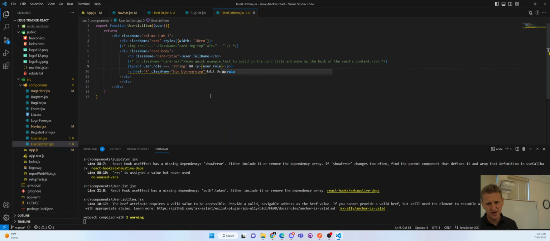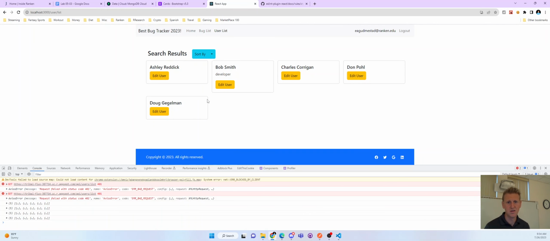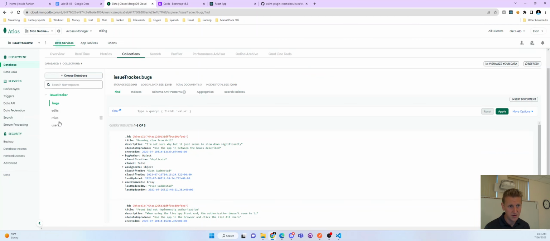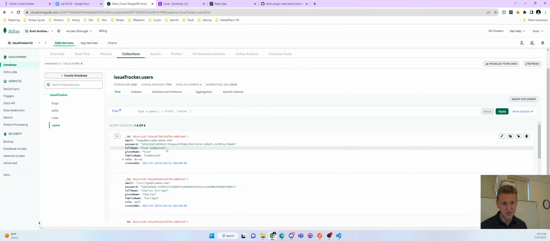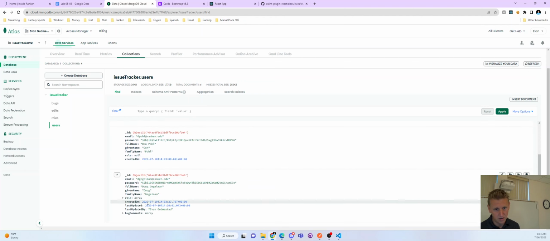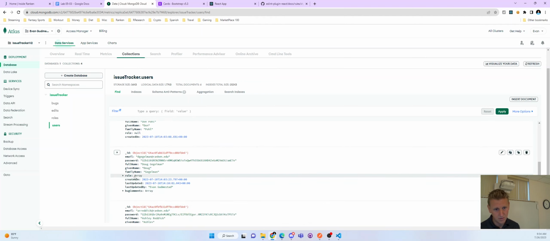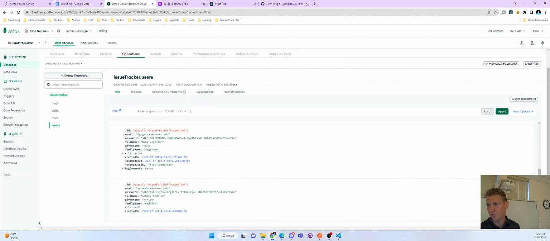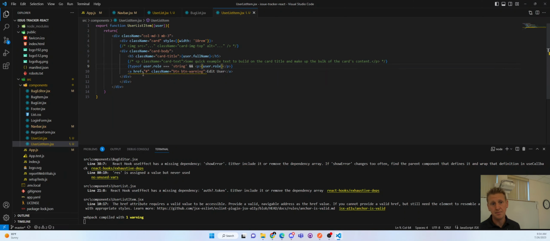And so in our users, Bob Smith is the only one that has a singular role of developer. And I'm glad that popped up, because all of our other users have an array of roles or null, right? So array of roles, null, null, array, and null. So that's easy.